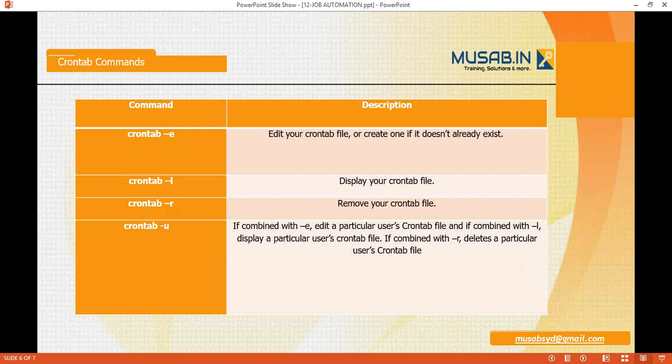As a root, you have the power to check the files of other users and to create a task for other users. So in order to do anything for another user as root, you can use crontab -u, and then you have to specify the username. To list any user's jobs, you can say crontab -lu username. To edit anybody's file, crontab -eu username. To remove anybody's file, crontab -ru and the username.